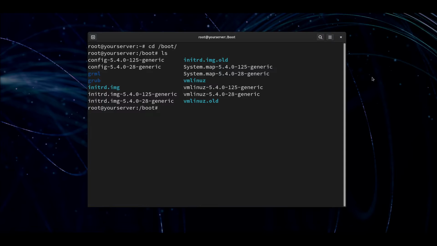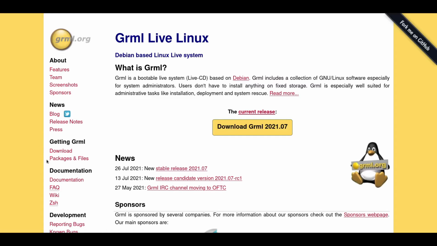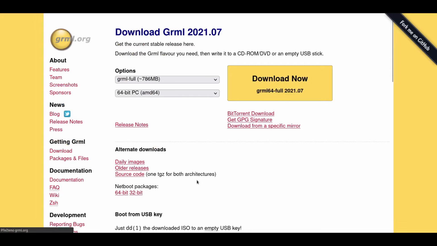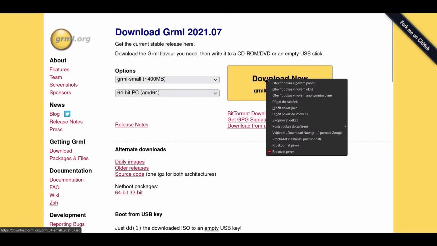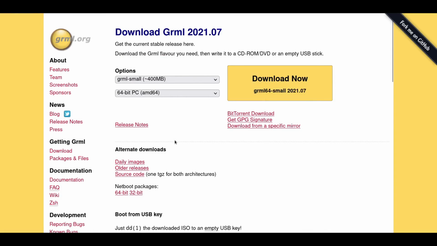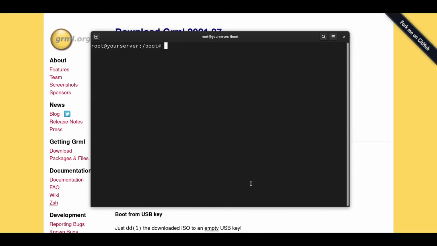But before I get into some more configuration, let me grab the ISO file that we'll be using. I'll be getting my ISO file from grml.org, and basically it's a small Debian-based live CD ISO meant for administrative tasks, deployment, and system rescue. So let's go to download. I'll grab the grml small for 64-bit computer version. Let me copy the link and go back to the terminal.